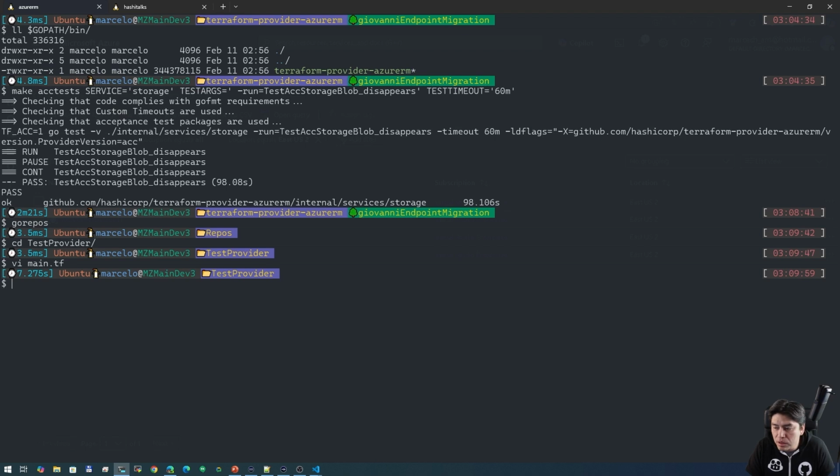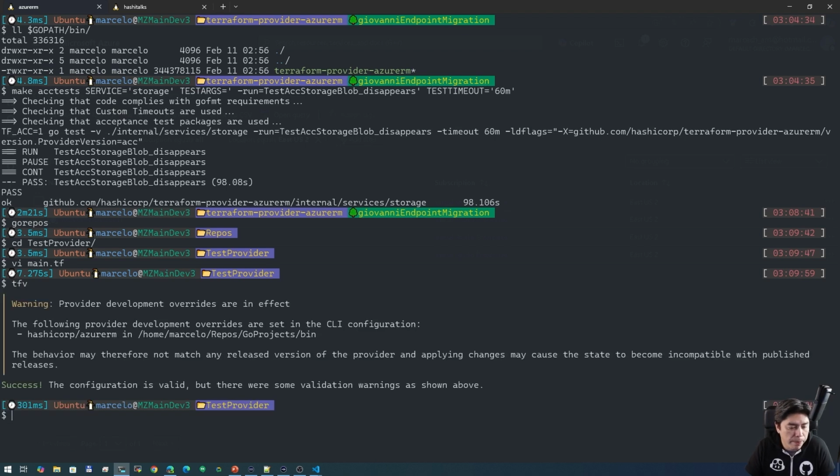It's very simple. But this will allow us, for example, if I do Terraform validate, as you can see here, you get a warning because it's also configured to use this internal binary I have here. As you can see, provider development overrides are in effect. It's getting the provider from this location, which is where our binary was created. And it's a success, it validated, it's fine, so that's good.